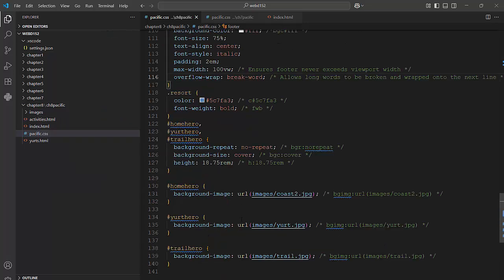There are no changes to the hero sections. Home Hero, Your Hero, and Trail Hero. Each section keeps a fixed height and uses background size cover, so the image completely fills the space without stretching. Every hero section displays a different image from our images folder, making the top of the page visually appealing and engaging for visitors.